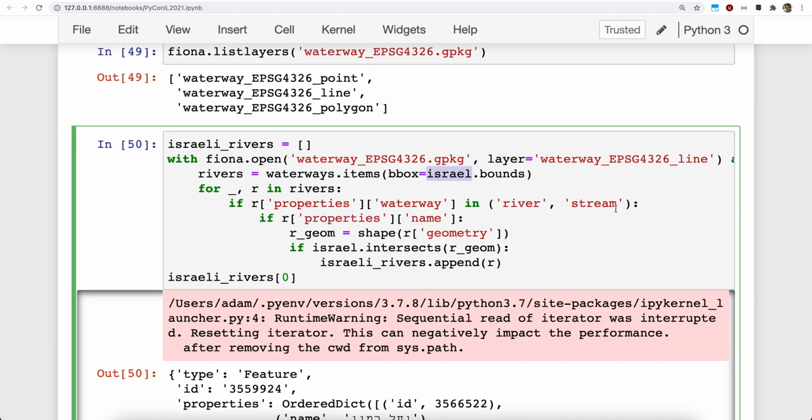Then we're going to check, is it a river or a stream based on the properties? Then we're going to make sure that it has a name, because rivers with no name are not interesting for us right now. And we're going to take the geometry of that river. Finally, we're going to check that it actually intersects Israel, because we took the bounding box, but it could be in the rectangle that contains Israel, but not inside Israel itself. So we're going to make sure it actually intersects with the geometry of Israel. And if it does, we're going to append it to the Israeli rivers.